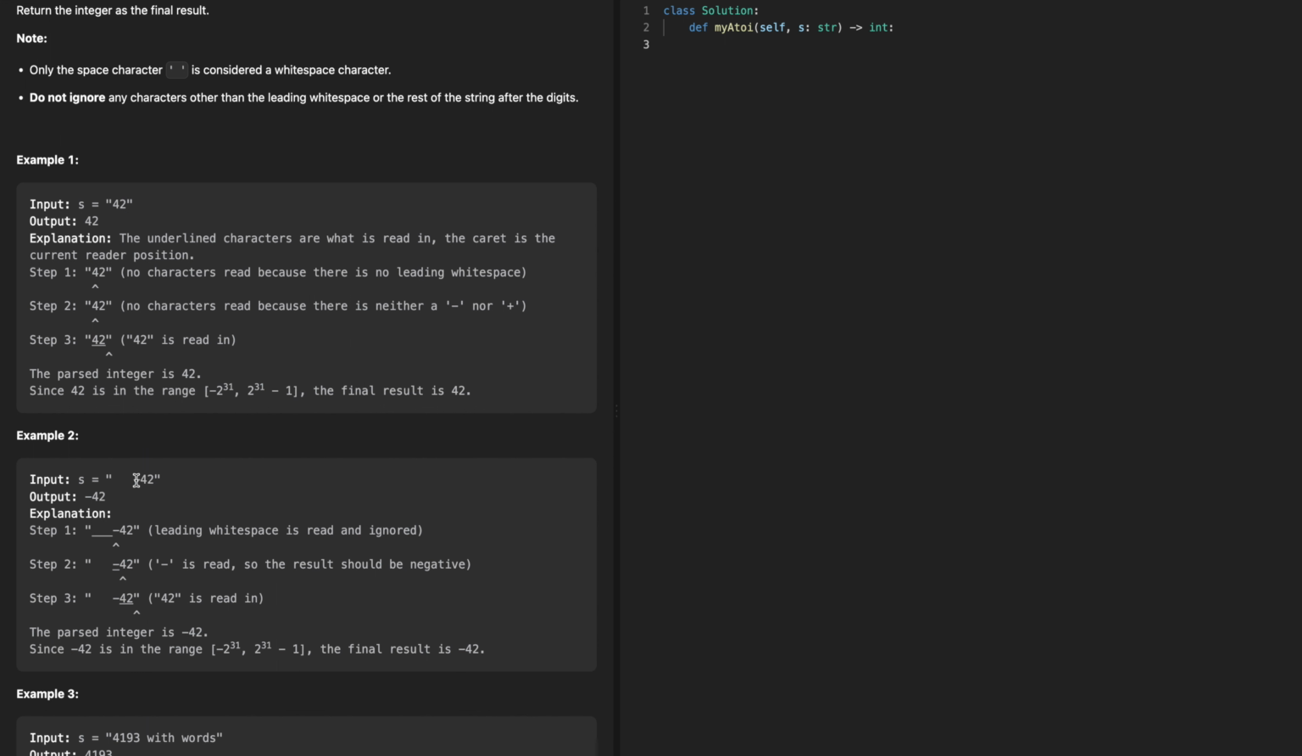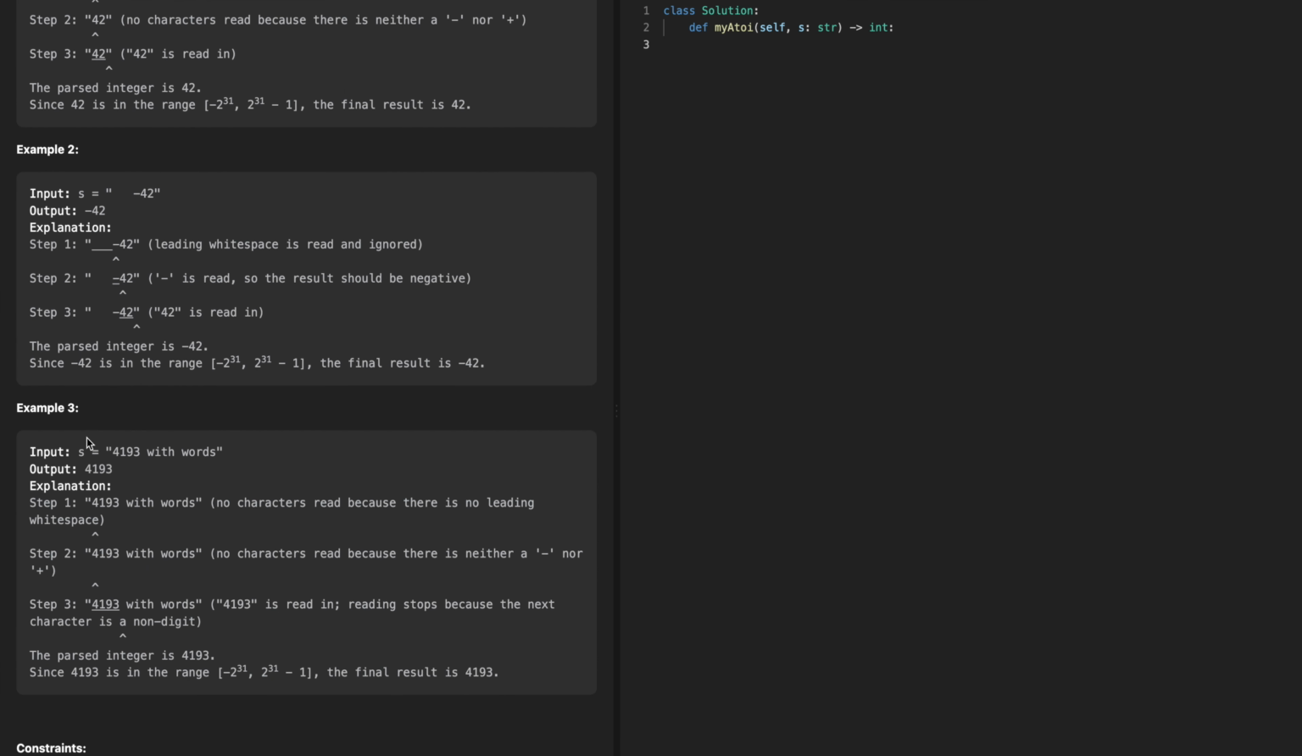In the second example, they give an example with leading white spaces, so we need to ignore all these white spaces. We need to process this negative symbol, and then we process the actual digits in the string and convert it into an integer. In the third example, we process only the first four characters in the string, which are digits, and we ignore whatever comes after that because we know they're neither digits nor anything relevant.